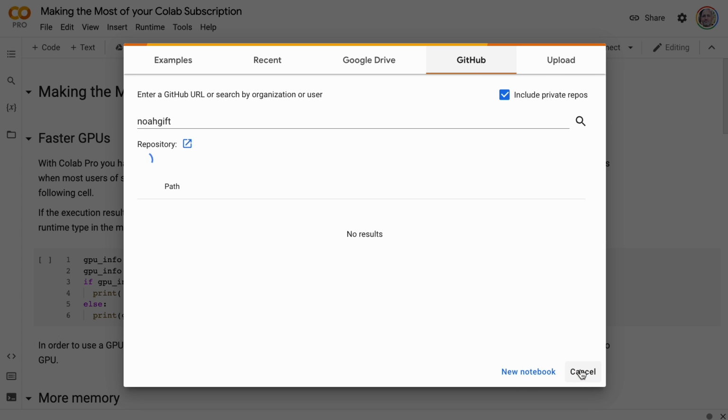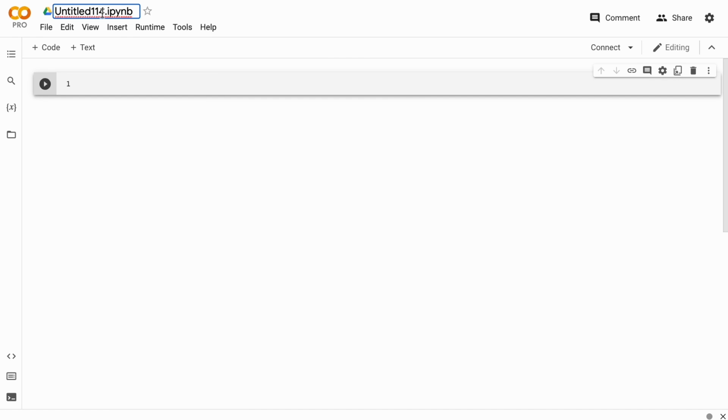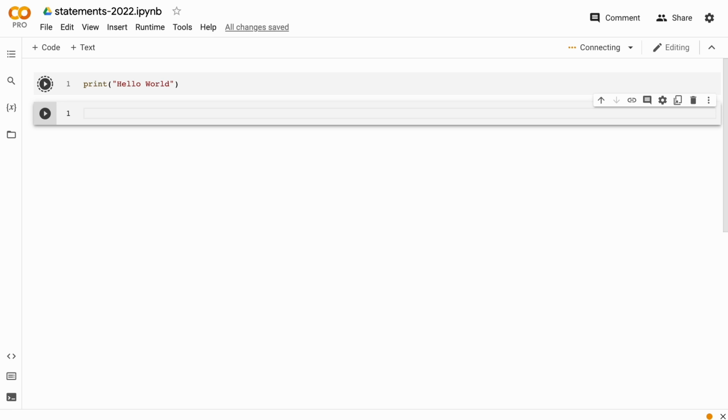So what I can do is just create a new notebook to start with, and we can say, in our case, mastering functions, or actually let's just call this one statements 2022. So what's nice about this environment is that you can start immediately doing things. You can say print hello world, and it just goes through and prints hello world.